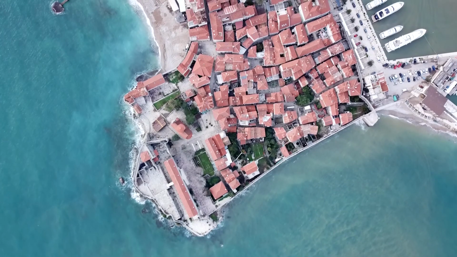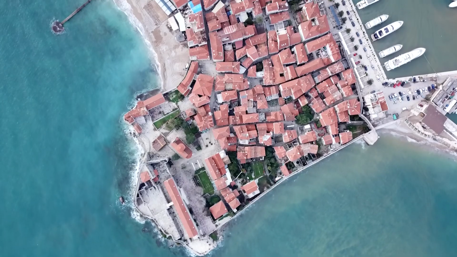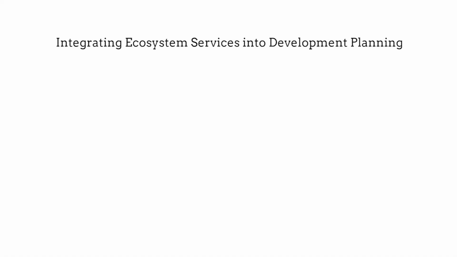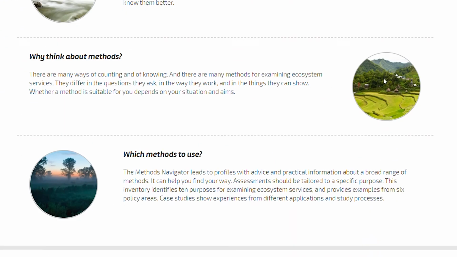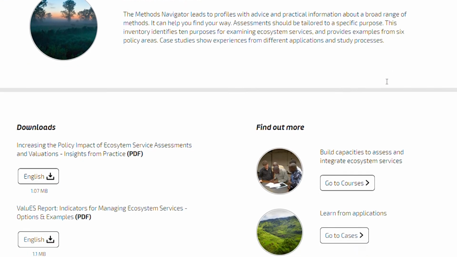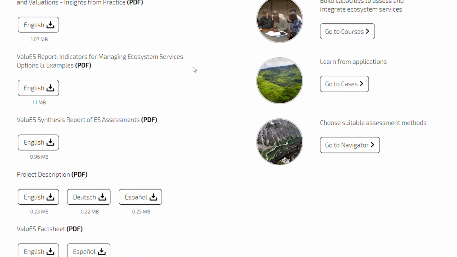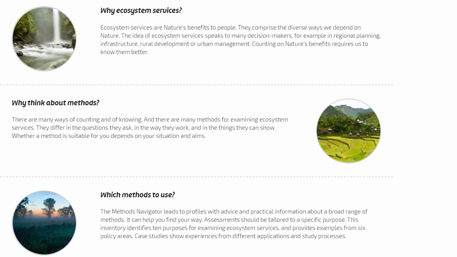Here we will focus on one of these approaches. It is called integrating ecosystem services into development planning, or IES approach for short. It has been launched by the GIZ through their ValuES project. This approach aids decision makers in recognizing and integrating ecosystem services into policymaking, planning, and implementation of specific projects.